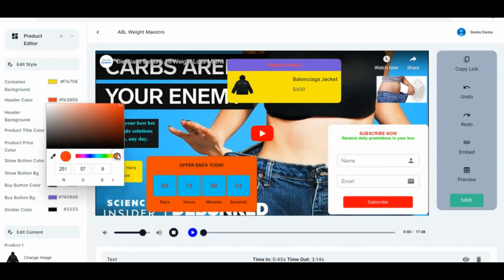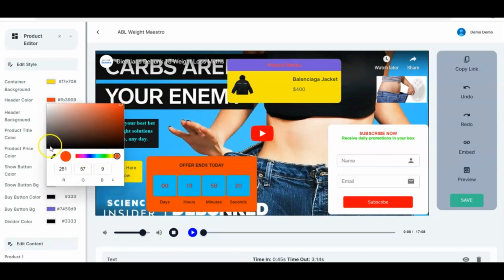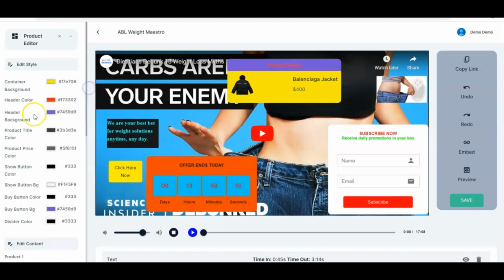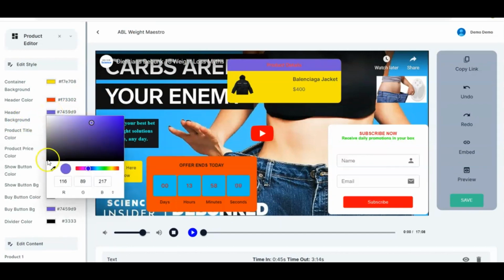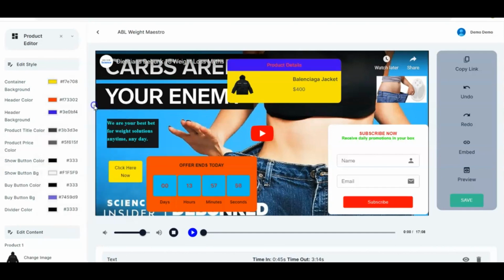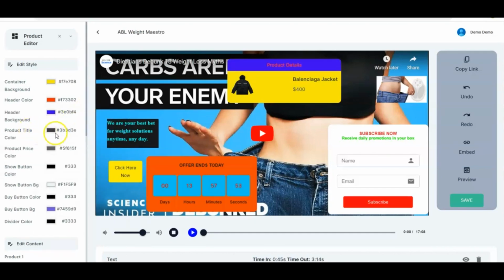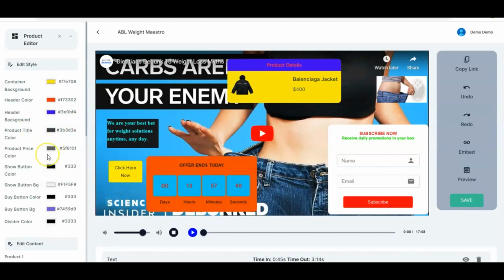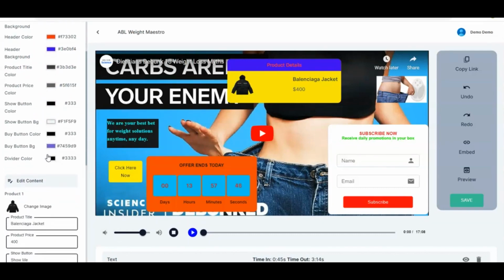Right, it could still be red, it could be black. So right here we have the header background, that background there, it could be black, it could be anything you want to put there. Right. So let me make it blue, please. Okay, then product title color, you want to leave it like that. Then if you want to, the show button color, and all of that.